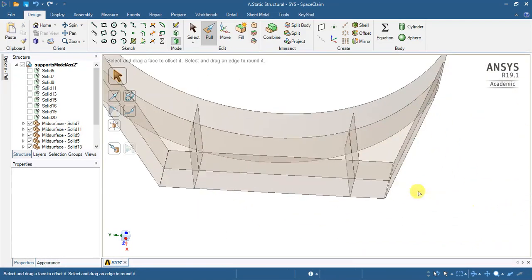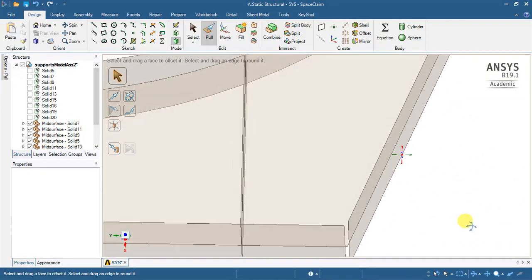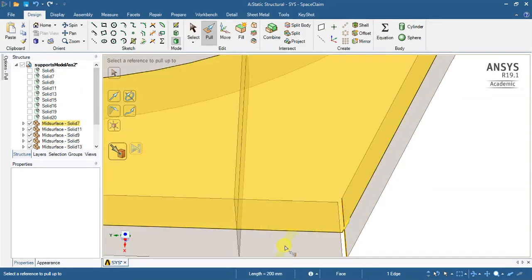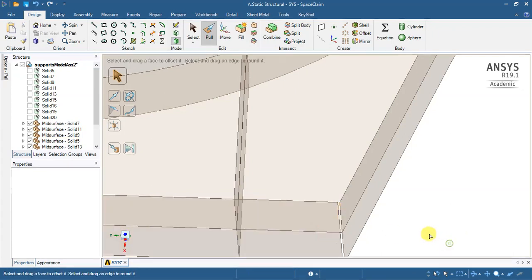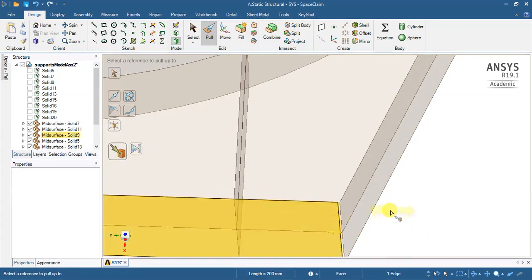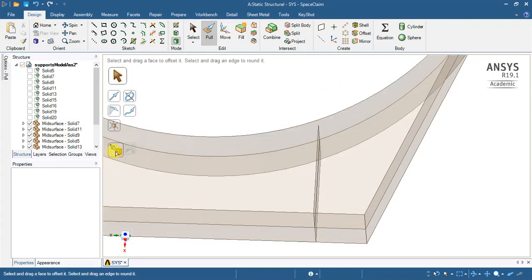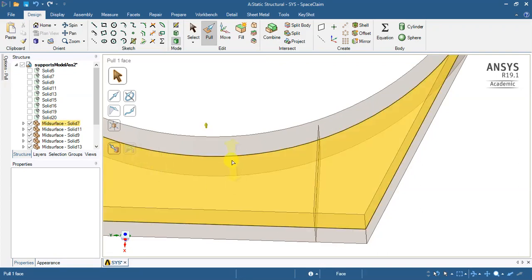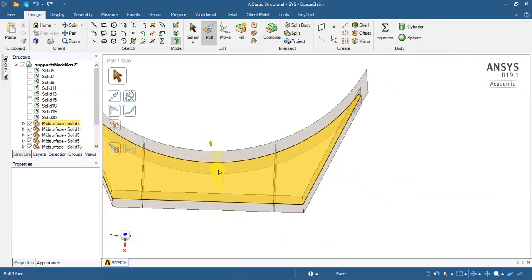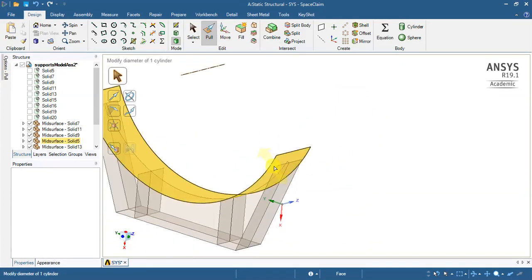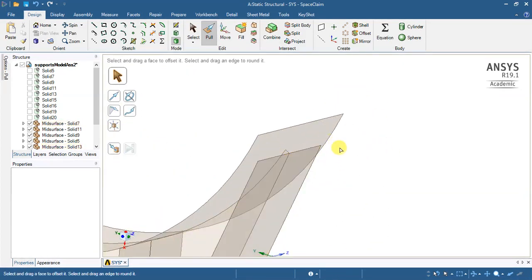Cool. Now we're going to come to this side and do the same thing. We're going to pull this edge up to that surface, and then we're going to pull that edge up to this surface. You can also apparently press U, I think it is. Yeah, so you can click an edge, and then you click the U button, and it'll automatically select the tool up to. Yeah, it's a hotkey.